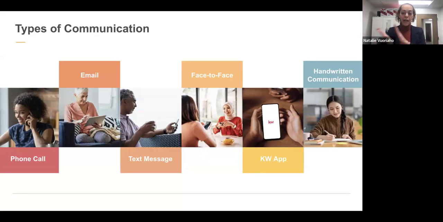Once they download your KW app, it's almost impossible to get your face off of it. Almost impossible. So you want to be the one that gives them their first KW app, not somebody else around the neighborhood. And then handwritten communication is really, really great, guys.